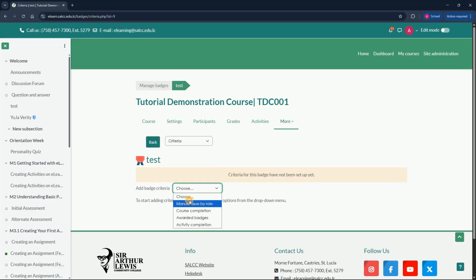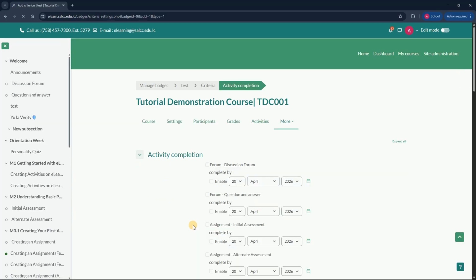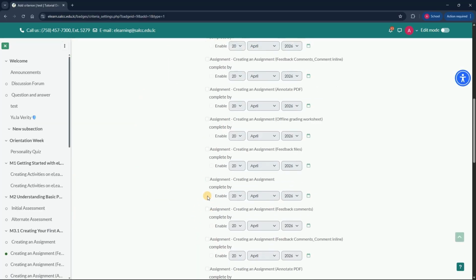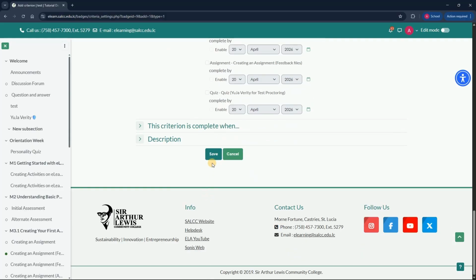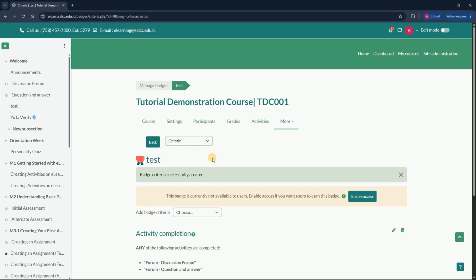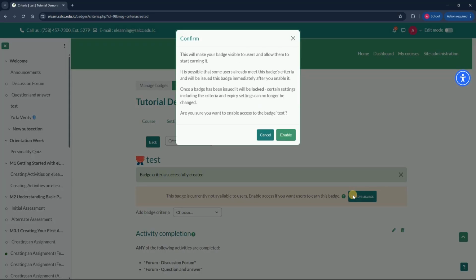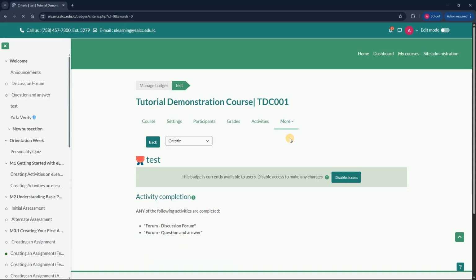The final option is Activity Completion. Various activities can be selected as completion requirements in order to earn the badge. When you have selected the desired criteria, click Save. You will then be asked if you wish to enable badge availability. Select Enable Access, and then click Enable on the pop-up window.